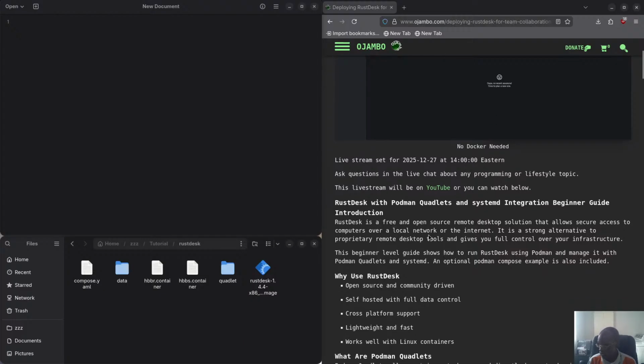I said it's a free open source remote desktop solution that allows secure access to computers over a local network or the internet. So for example, if I want to connect to my laptop here, I could use this. Or, for example, the computer in the shed, where it could be a Raspberry Pi or something, you could connect to it using RustDesk. It's a strong alternative to proprietary remote desktop tools and gives you full control over your infrastructure.